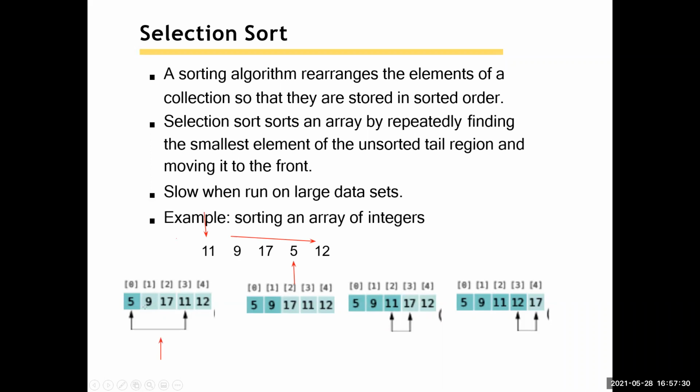Then I go to the next element. I have 9 here. I look through the rest of the list. I don't have anything less than 9, so I'm not going to do anything with 9. Then I go to the next element, which is 17. I look through the rest of the list. I find something smaller. I swap it. Same thing goes on, and then I'm going to be sorted. So not the best sorting algorithm, but this is the selection sort that happens.